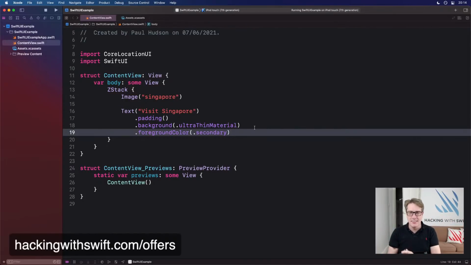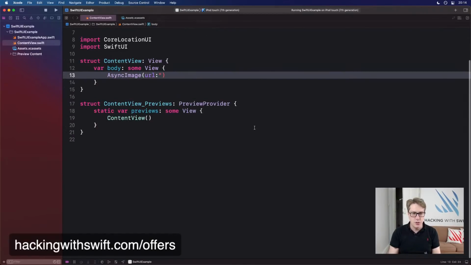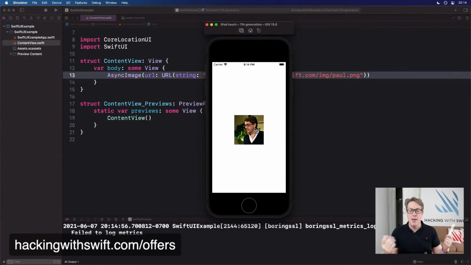And it's brilliant because in iOS 15, SwiftUI now has a dedicated AsyncImage, which will load an image from a URL on a server somewhere and display it when it loads. In its simplest form, you would just say AsyncImage with a URL. And I'll just do URL of string. I hope I don't get this wrong too much. https://www.hackingwithswift.com/img/paul.png. Pictures of me. Let's find out if that works. Did I screw that up already? No. Boom. There we go.